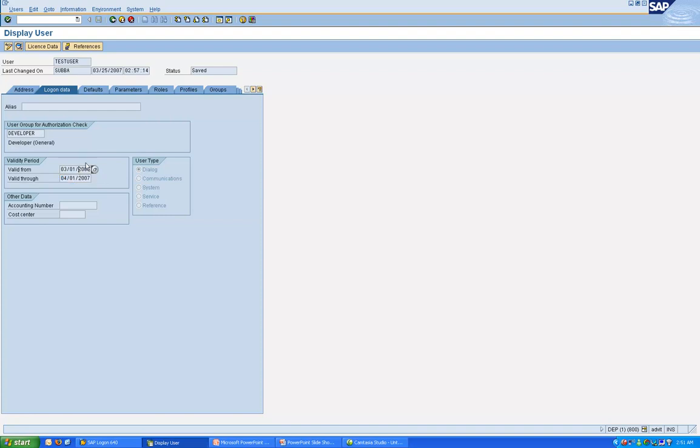So if you maintain certain dates here, that ID is valid only during that particular time. For example, in this case, on April 1st, 2007, this user ID will no longer be valid. Meaning, on April 2nd, when the user tries to log into the system, it will not allow him to, because this validity date is going to prevent him. When you put in the dates here, you're basically defining from what period till what period the ID is valid. It is a good policy to have a validity period on every user ID that you create.